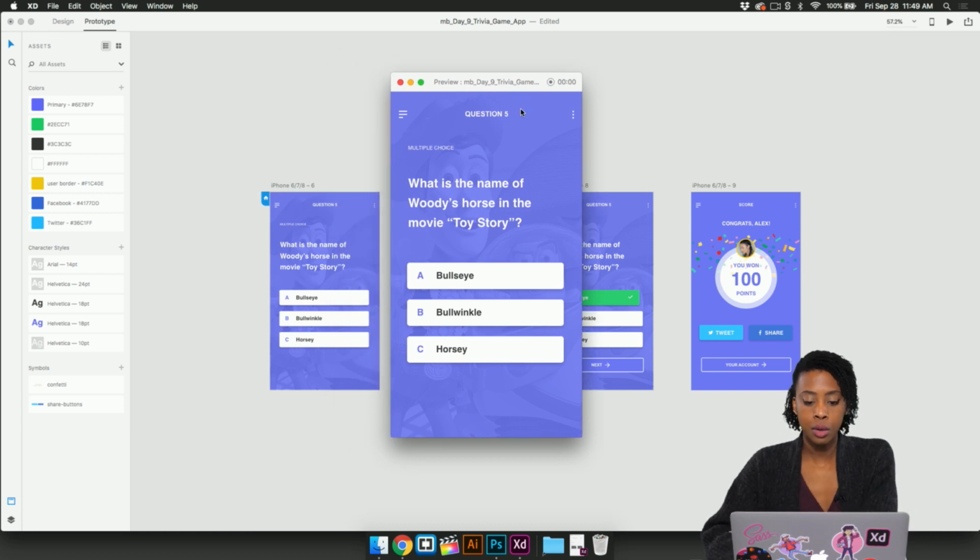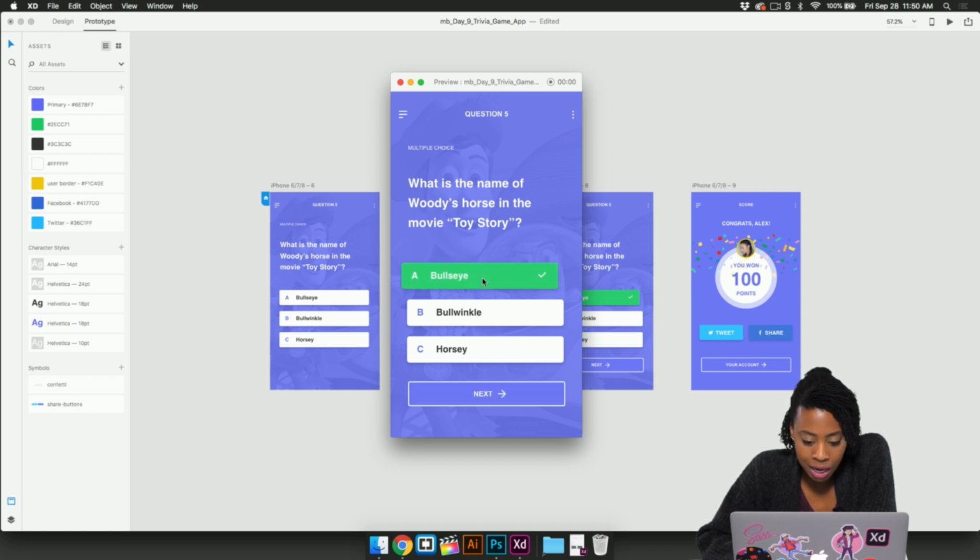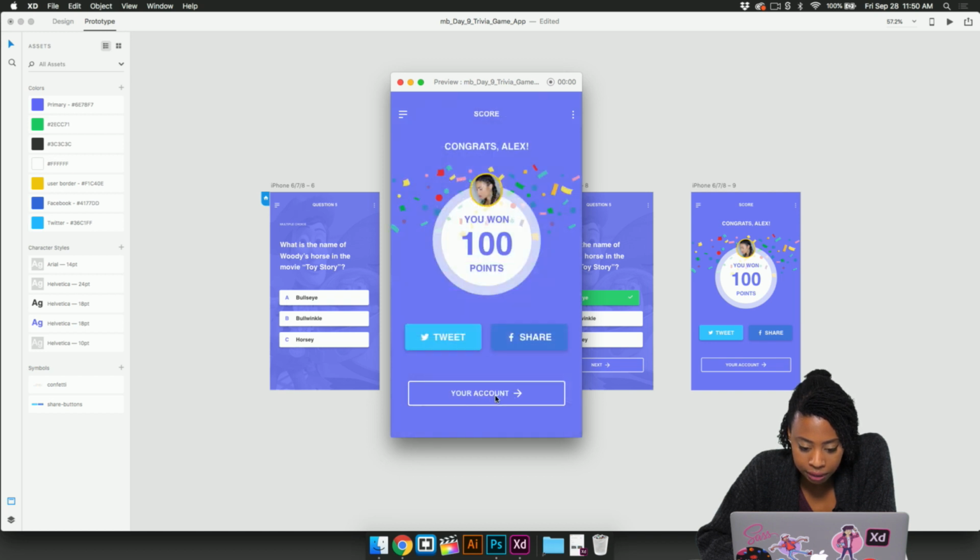And let's see. So it's question number 5. What is the name of Woody's horse in the movie Toy Story? Is it A, Bullseye, B, Bullwinkle, or C, Horsey? I think it's Bullseye. Let's see, I'm right, yay. So I'm just gonna press next, and there we go.